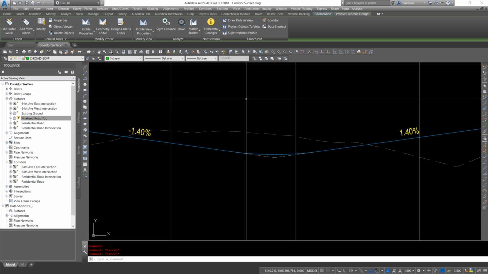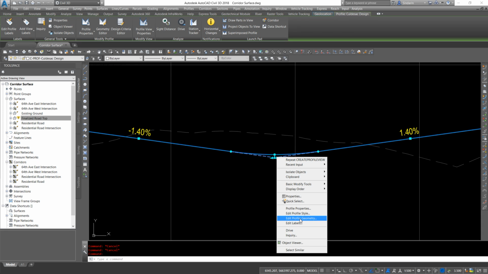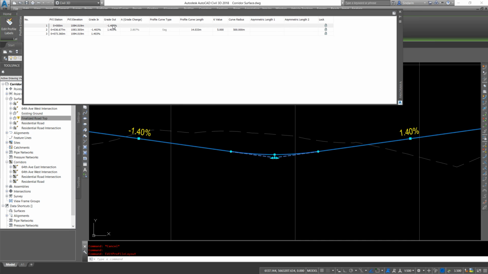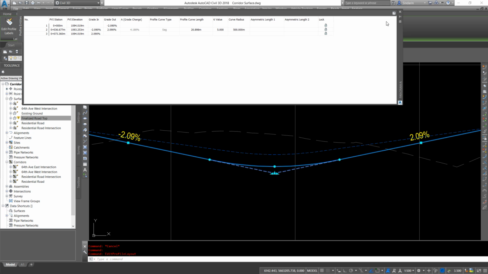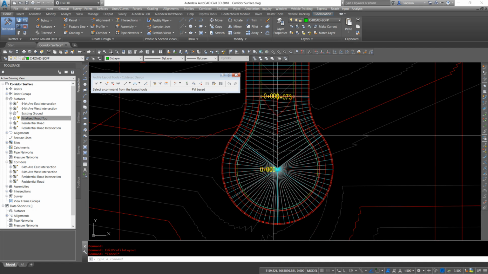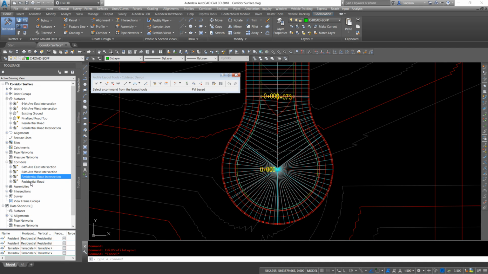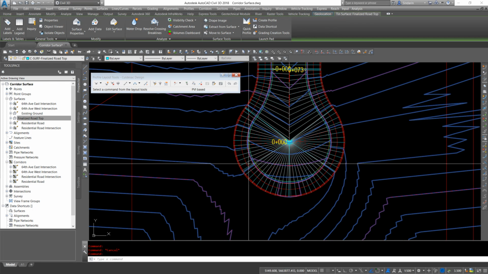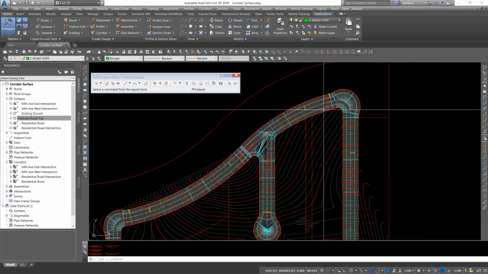So close that tool. We'll select that one, edit profile geometry. I'm going to select the profile grid view, and we'll go minus 2.09. So we'll make it 2.09 down, 2.09 up. Come back over, rebuild my residential road, rebuild finalized road top. And there we now have a consistent, even slope to the end of the cul-de-sac.